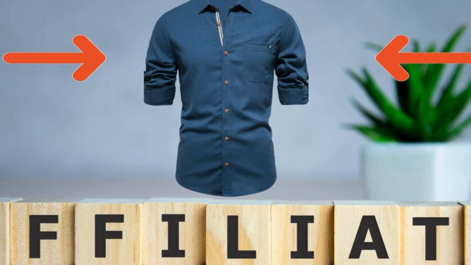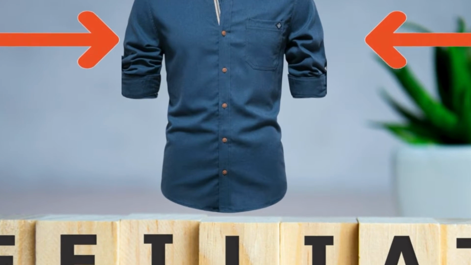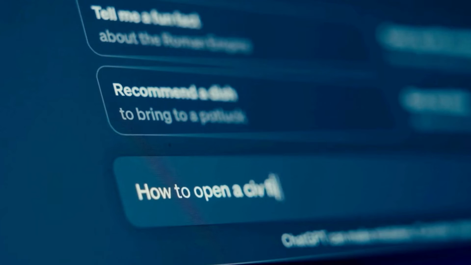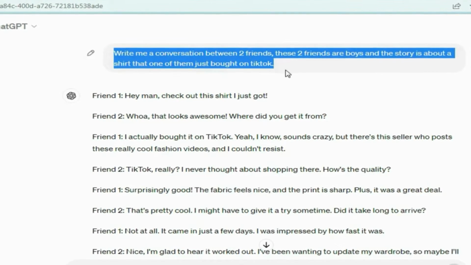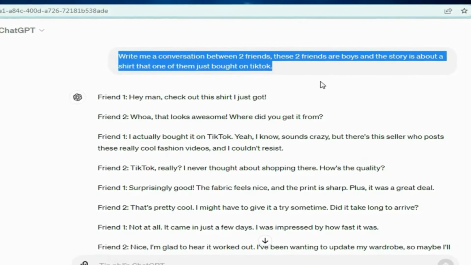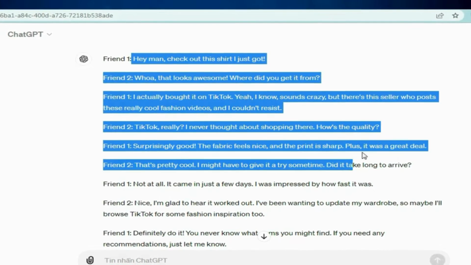Firstly, we need to create a story, and for example, this is a shirt that I want to affiliate market on TikTok Shop. So, my story will revolve around this shirt. I am not good at writing, so I will ask ChatGPT to write me a chat between two friends. These two friends are male, and the content of the story talks about a shirt that one of the two people just bought on TikTok. Okay, our story is ready.